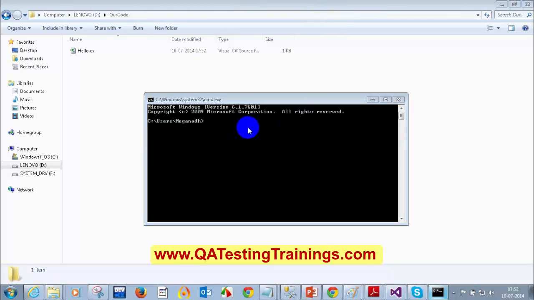You have to give CD and the path. CD and the D drive path. D drive ourcode. Let me try this. Wait, I'm not going. Anyone wants to add?